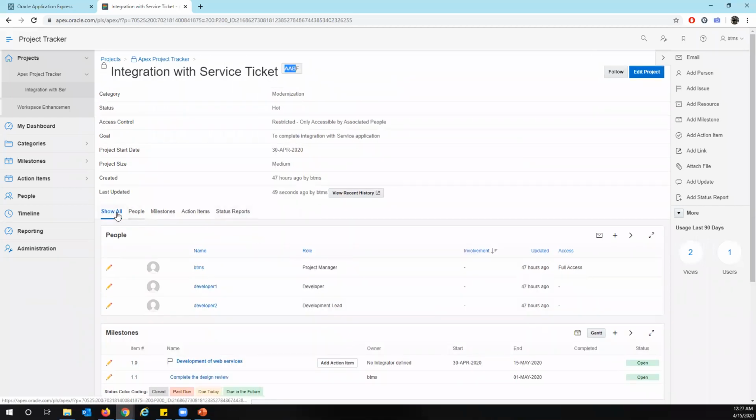So you can see as soon as I add more details to the project, like action items, links, files, you can see tabs showing up here. So that's how it is designed. As long as you add more items, you will see the tabs popping up here.